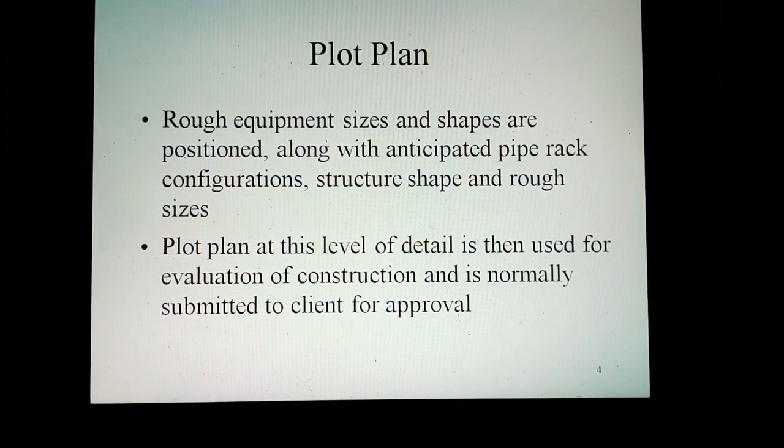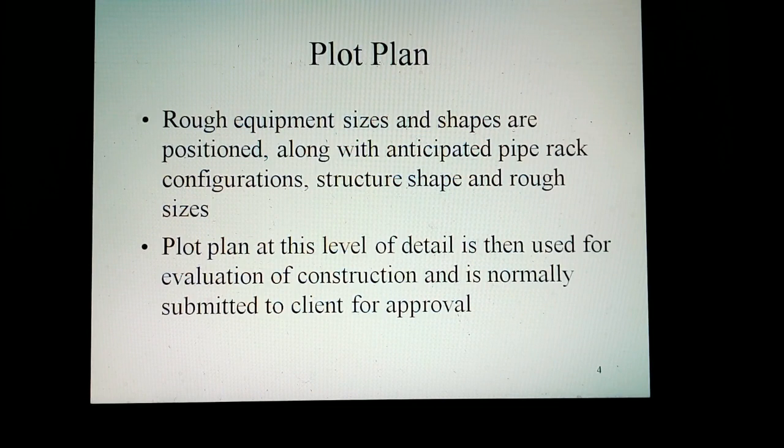Located within the boundaries of the available property, rough equipment sizes and shapes are pictorially positioned, along with anticipated pipe rack configurations, structure shape and rough sizes. The plot plan at this level of detail is then used for constructability evaluation and is normally submitted to the client for approval.